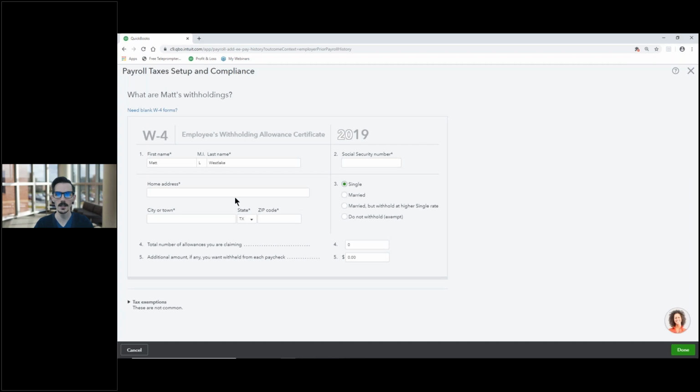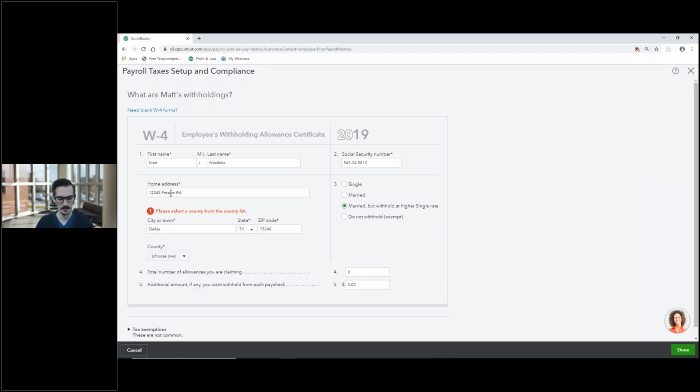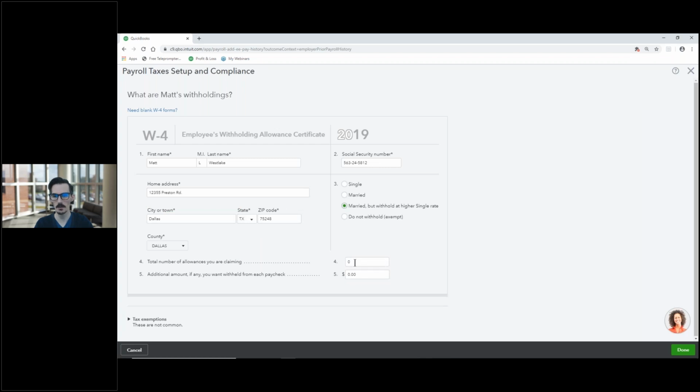W-4 forms are nice because all you have to do is print a blank one off online anywhere. Just search W-4 form 2019 print. If you want, you can come right in here and print your own forms through QuickBooks, and then give it to Matt. And hopefully Matt knows his own information and chooses what applies to him. And it's really nice. Matt lives just down the road. And by just down the road, I mean next door. Choose the county, Dallas. He does not choose to have any exemptions or allowances.